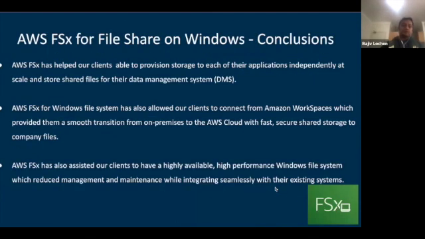Some conclusions on FSx for Windows File Server. FSx has helped our clients provision storage for each of their applications independently at scale and store shared files for the data management system. AWS FSx for Windows File Server has also allowed our clients to connect from Amazon WorkSpaces, which provided them a smooth transition from on-premise to the AWS cloud with fast, secure shared storage for company files. And AWS FSx has also assisted clients to have a highly available, high performance Windows file system, which has reduced their maintenance and management costs while integrating seamlessly with their existing systems.